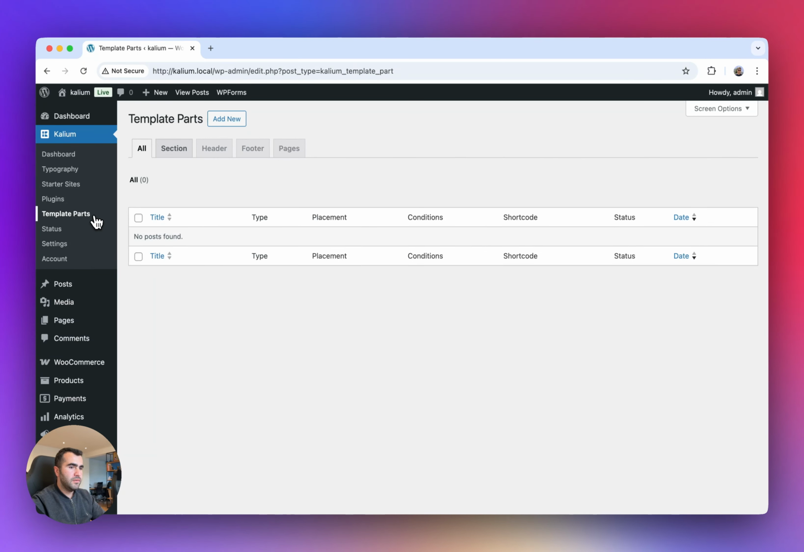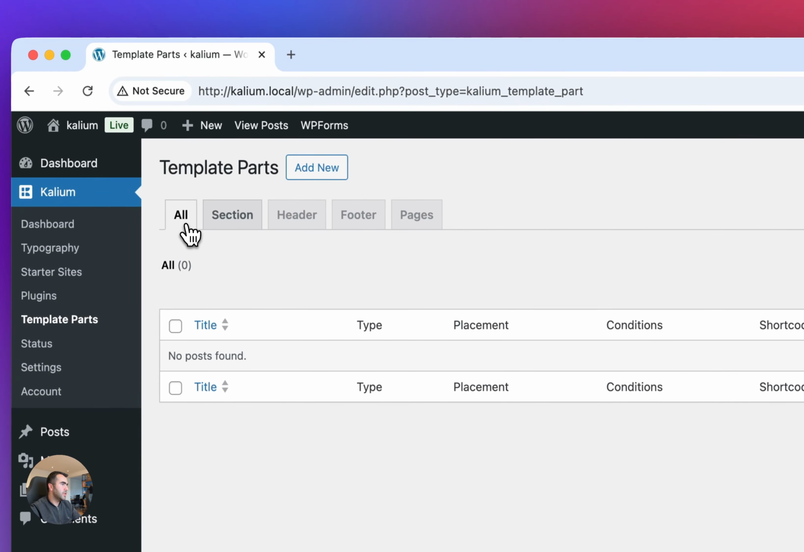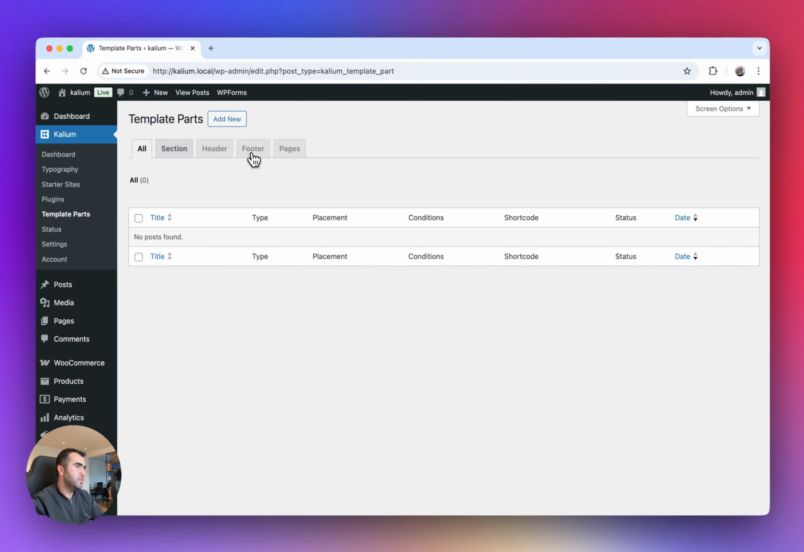In the WordPress dashboard, go to Kalium, Template Parts. The layout should feel familiar as it has the same structure as adding posts or pages in WordPress. Here you will see options like tabs, where you can see tabs like All, Section, Header, Footer, and Pages. Header, Footer, and Pages are disabled at the moment because they are still under construction and they will be released really soon on the upcoming updates. For the moment, we will just focus on the section.